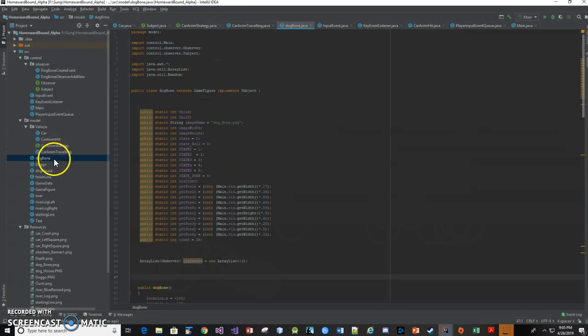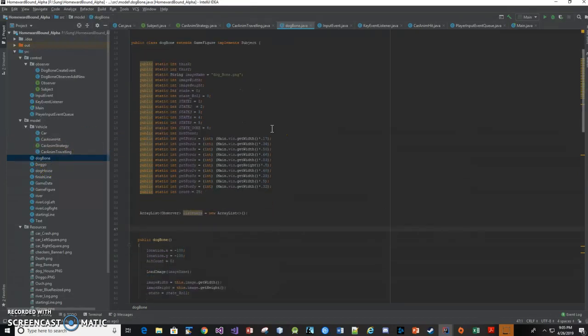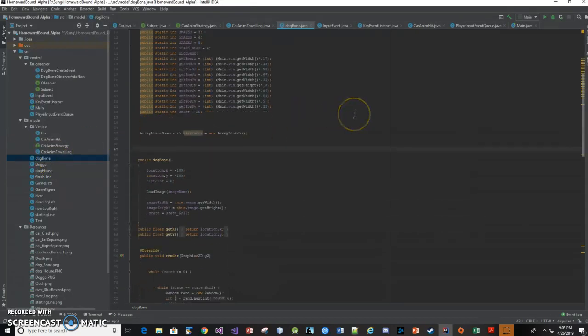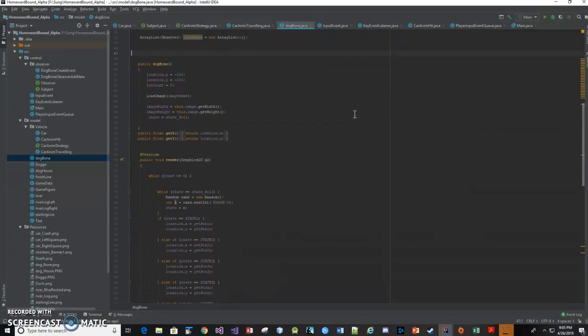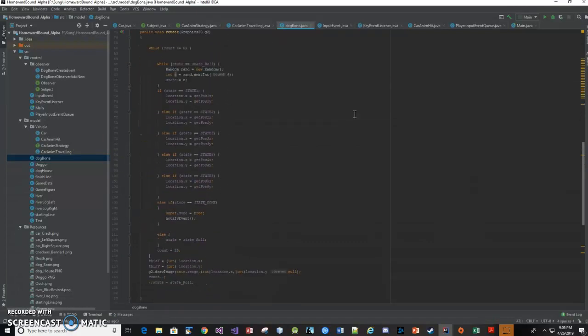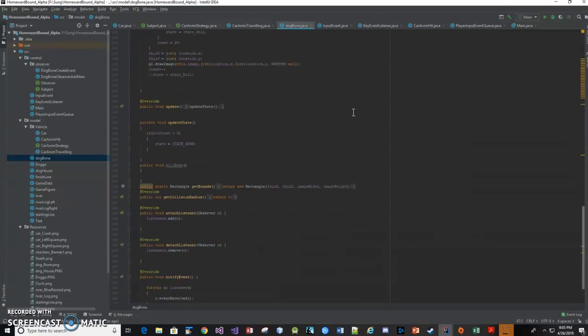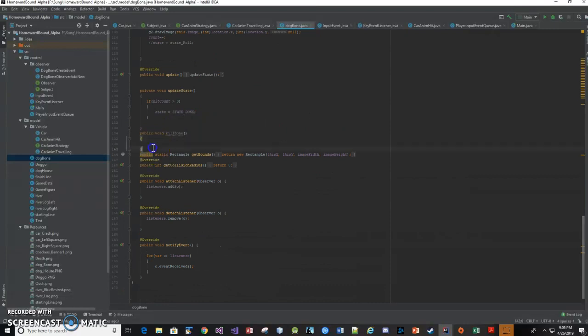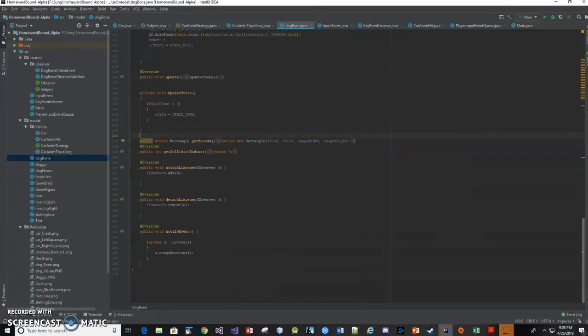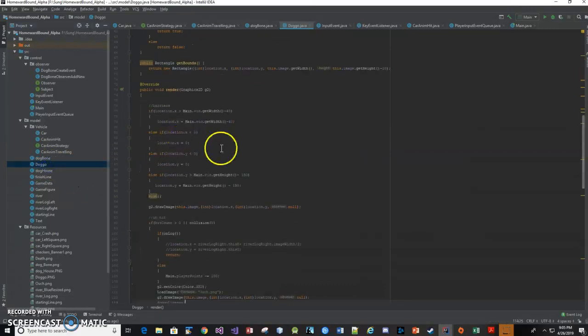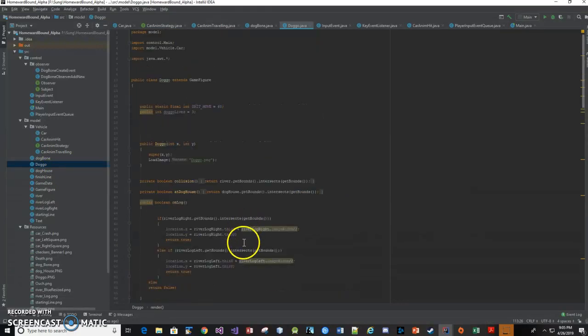Then I have a dogbone class. This is actually new. Whenever I realized I didn't really have anything that was using the observer pattern, I went ahead and created this. It works out pretty well. This is my main character, Doggo.